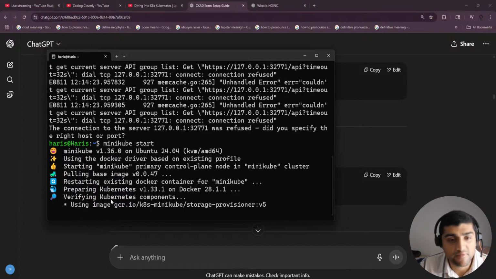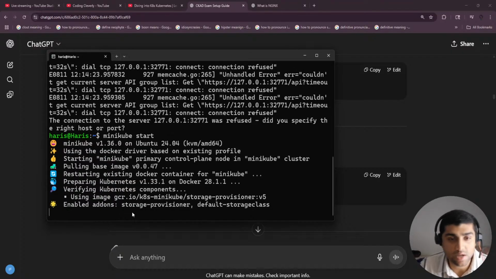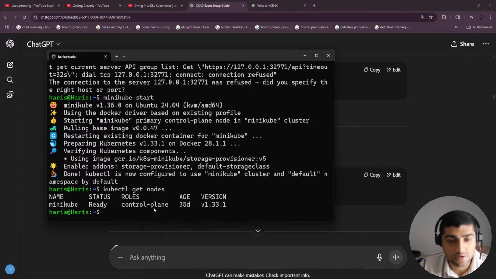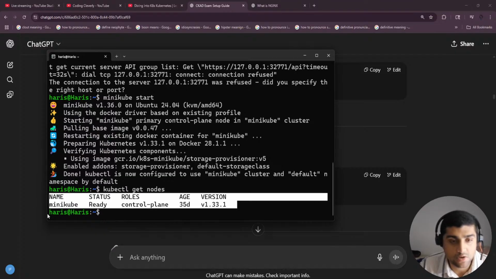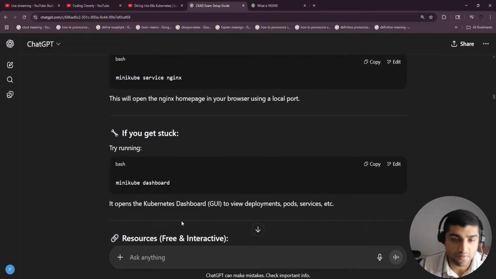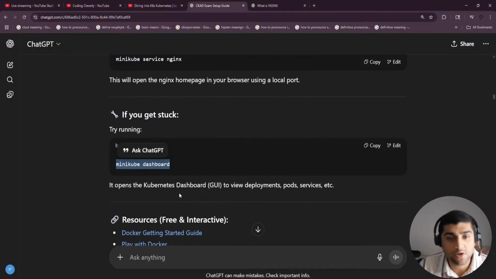And now verifying the Kubernetes components using image GCR. And now we could just say kubectl get nodes, and it gives us the Minikube ready on the control plane 35 days ago. And this is the version v1.33. Okay, Minikube dashboard.